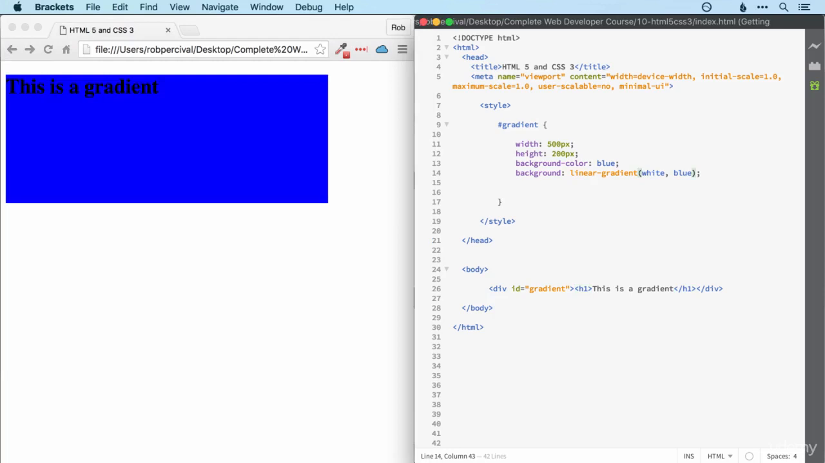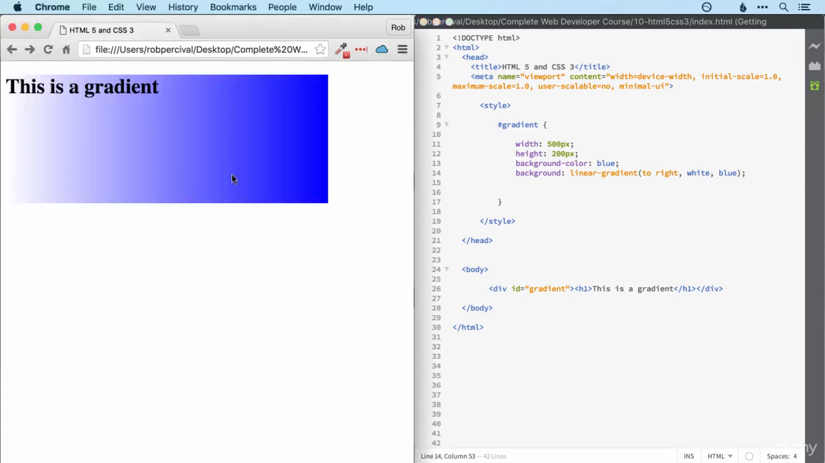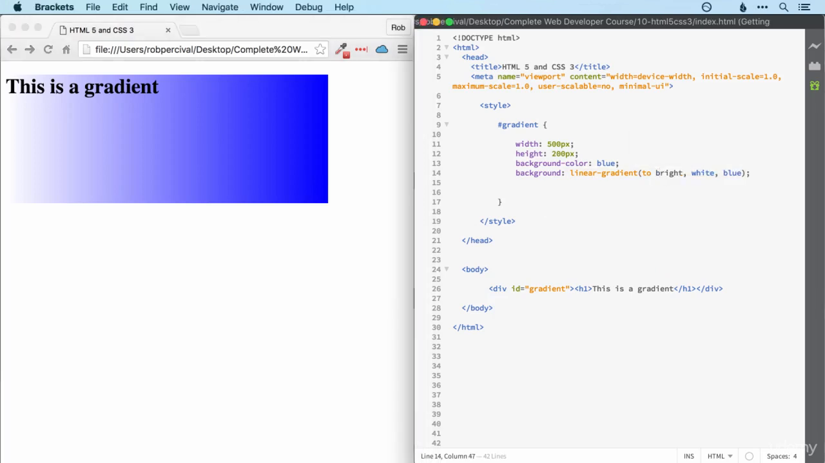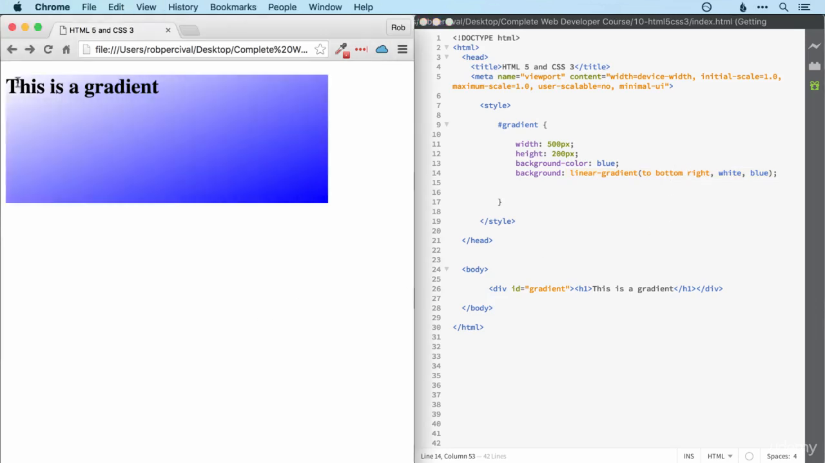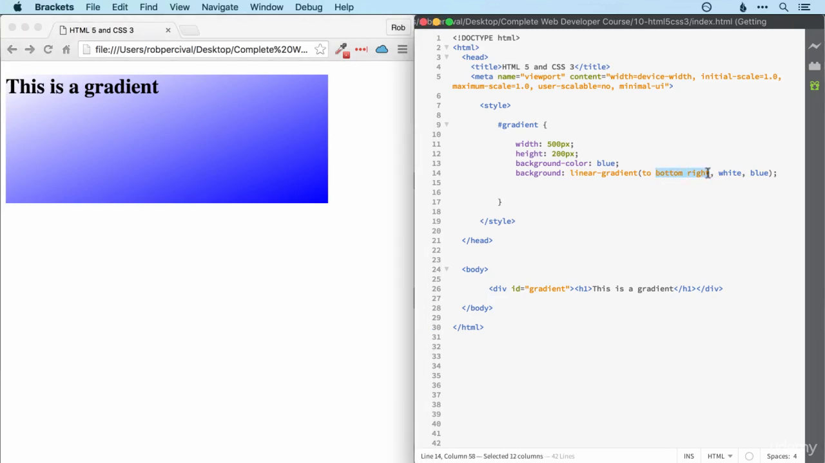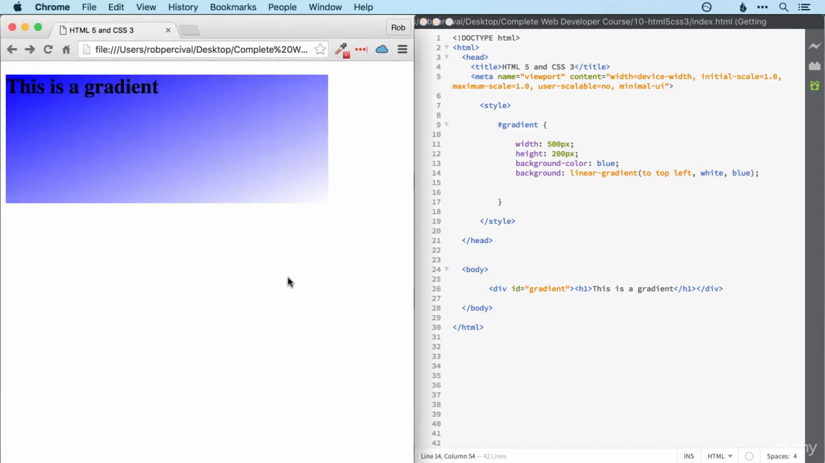We can switch it to a left to right gradient by simply putting to right as our first parameter, and then it will become a left to right gradient. We can even make it a diagonal gradient by making it to bottom right. And you see my text editor is even clever enough to know what that is before we even run it in the browser. But now it's top left to bottom right. And of course, you can change these to anything you like. So if you want it to go the other way around, you could change that to top left. And then that will start with white at the bottom right and go up there.